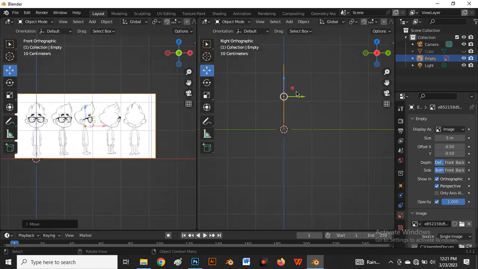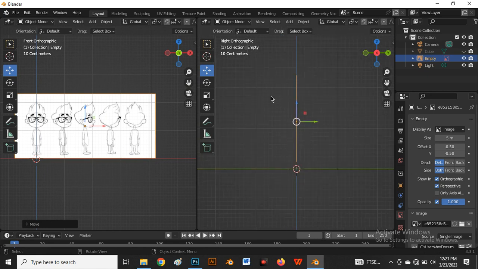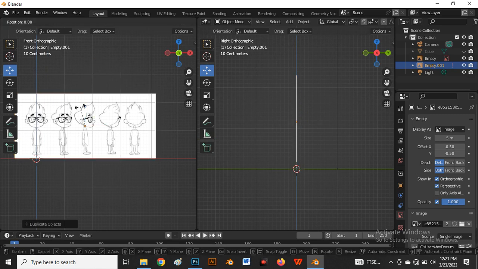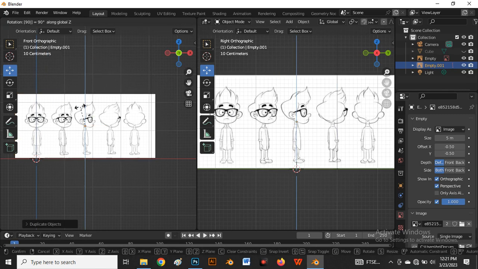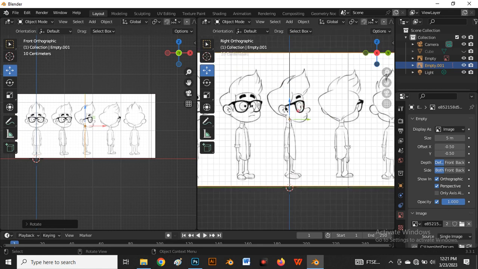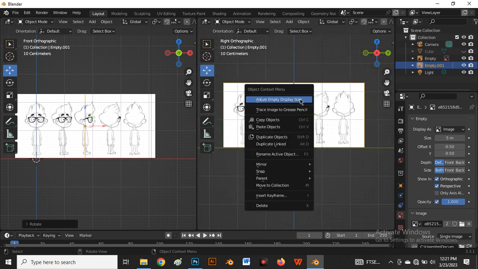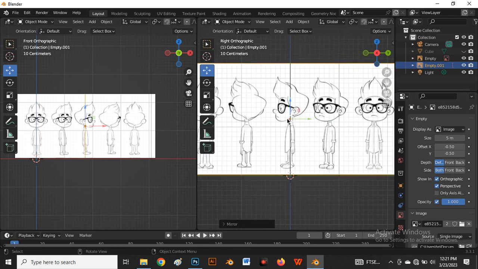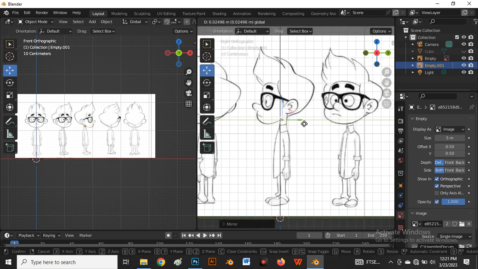What I want to do now is bring another image reference into my right orthographic window viewport. So instead of loading that reference again, I can select this and say Shift D to duplicate, right click to release, and then press R, Z and 90. So now I've rotated this reference at an angle of 90 on the Z axis. But I want this side of my character facing the right. So I'm going to right click on this image reference, come to mirror and say X global. Now it's facing this other direction.